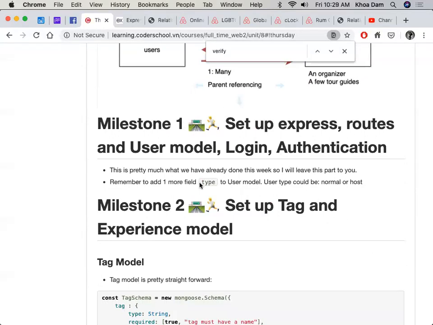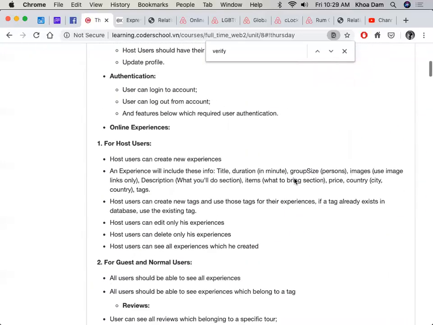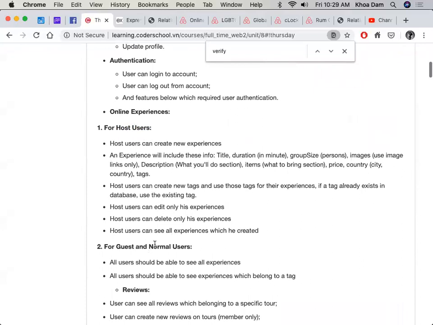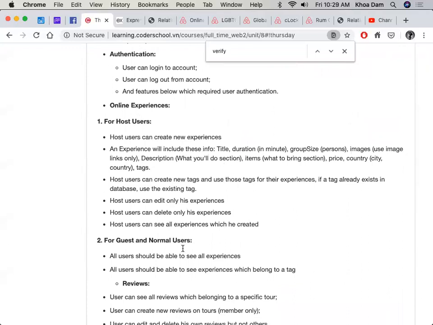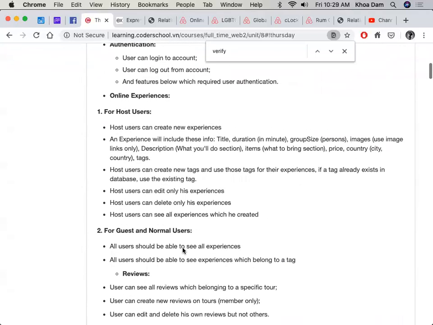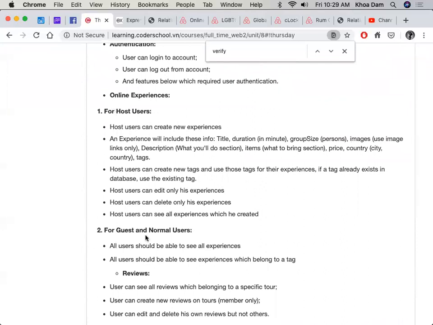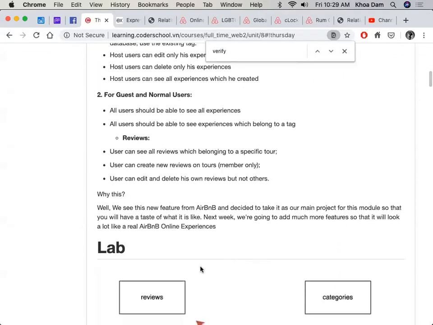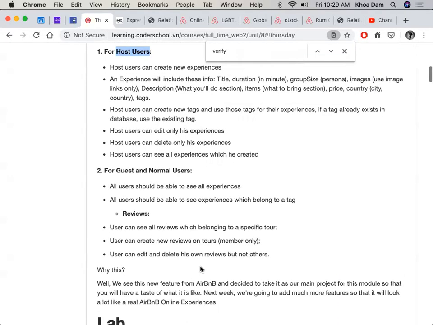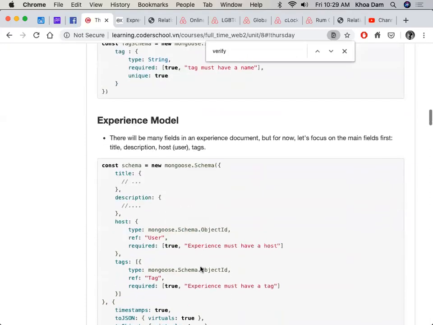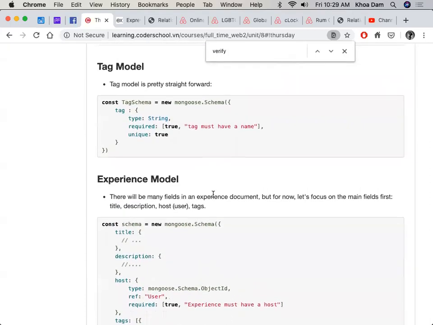But you need to add one more field into your user model type so that you can decide which type of user that is. Is it a host or is it a normal user, right? Just make it simple. Add one more field into the user model type. By default, the user will be the normal user, and if they register as a host user, then you change it to host. Okay, let's do it.